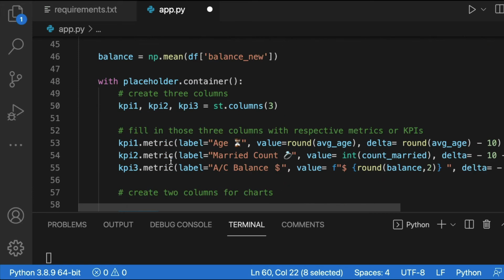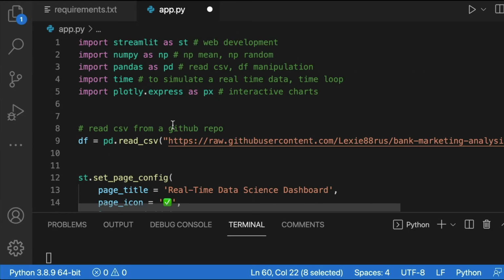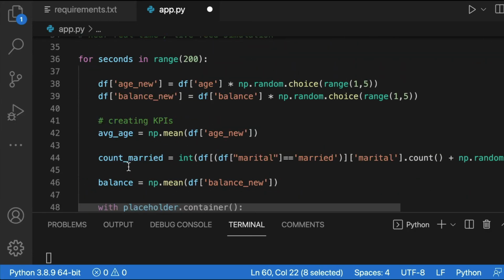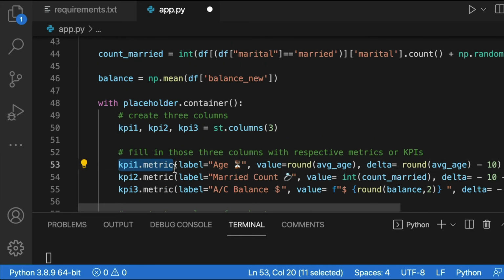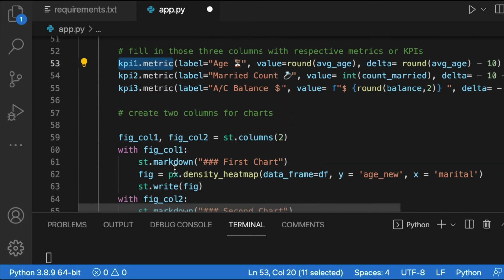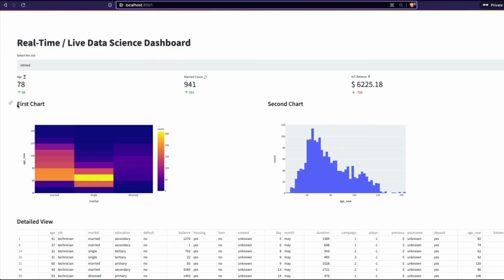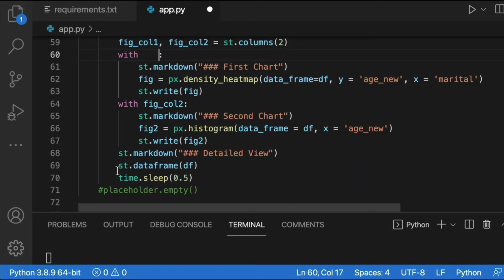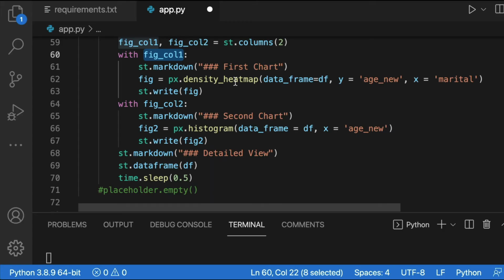So again, you can see the difference in the way we are adding it. Here we are saying KPI dot. You can use either the dot notation or you can use the with notation like this. You can have with column name, or you can say column name dot. You can either add a component to a column like this, or you can do it like this as well, where you have with fig col 1, which is the column name, and then I'm going to add a title saying first chart, and I'm going to create a Plotly Express density heat map.